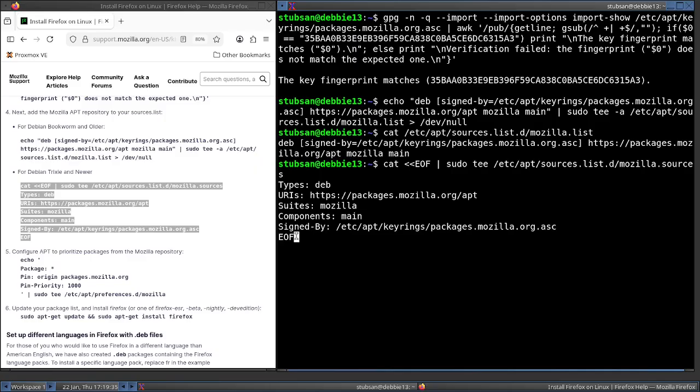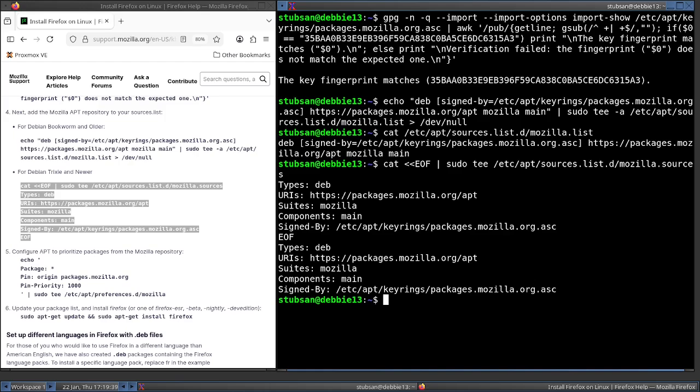And I may have even broken it already. Let's see if this works. This actually worked. If it hadn't worked, you would be given this symbol here, the greater than symbol, which is considered the secondary prompt.